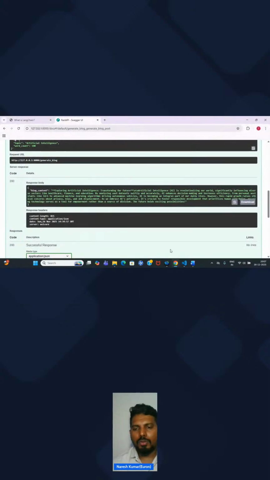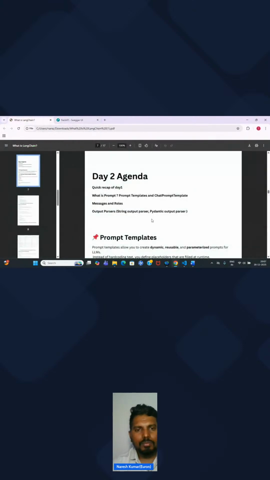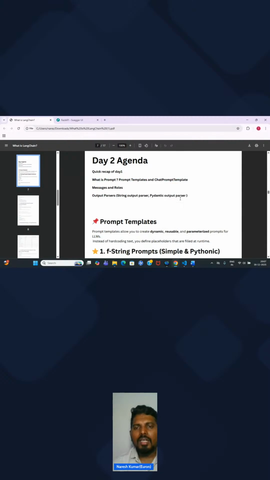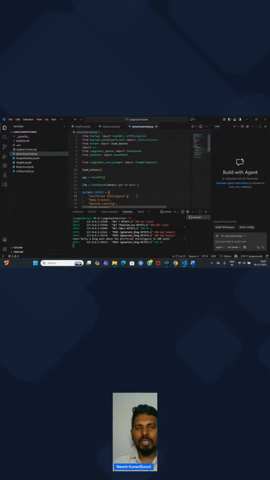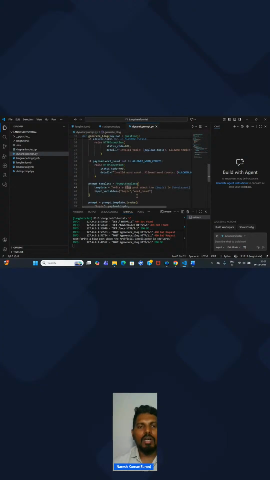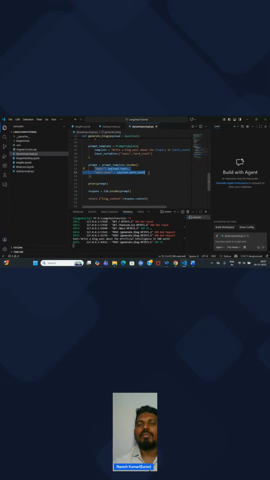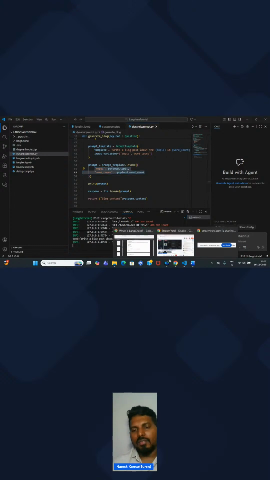All right, so what will we do now? Let's go to our today's agenda. We have covered what is a prompt. We have covered prompt template. Now we are going to see what is chat prompt template. If you observe closely, you would have got one doubt: when you have a dynamic variable from the user, why can't we pass formatted strings instead of using a prompt template or chat prompt template? The answer is very simple.